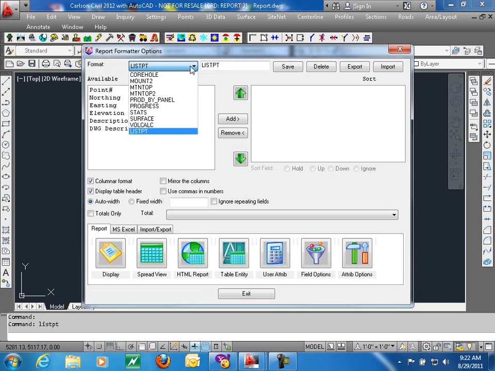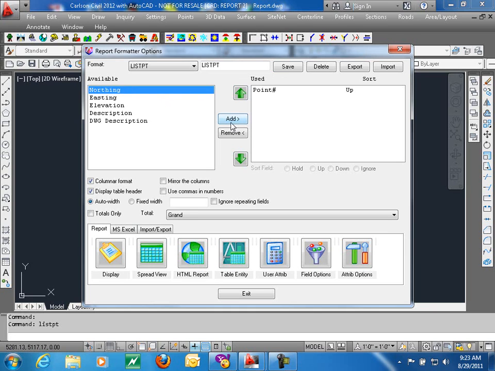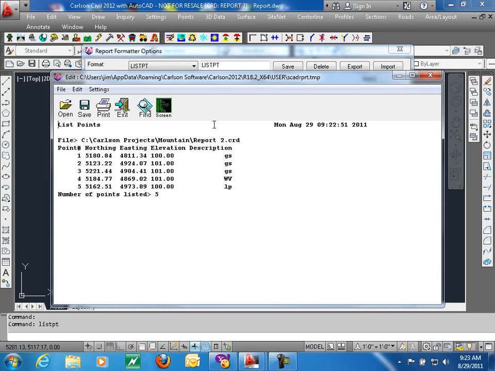There are standard formats that are stored with Carlson or installed with it, and you can select these. Most of these are fairly self-explanatory based on their descriptions. Here's our list point. You can actually create your own and save those as well. So we take these points or attribute options and simply slide them over, add them to the list used to create our report. Go ahead and display that real quick. This is the standard Carlson report viewer, and you can see we have our point number, northing, easting, elevation, and description.